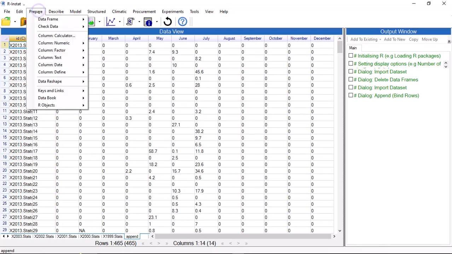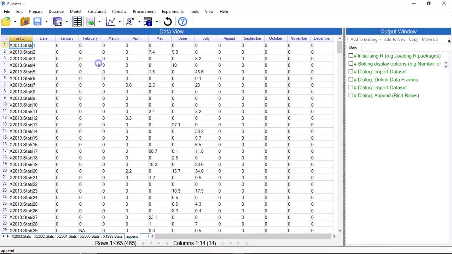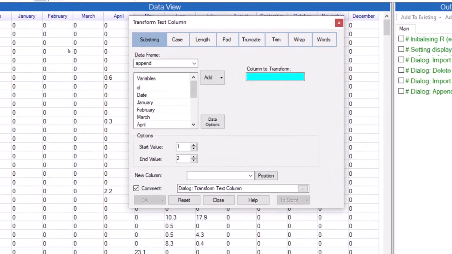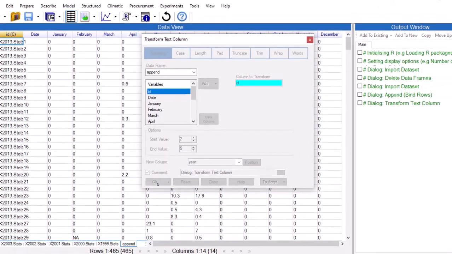So, use Prepare, Column Text, Transform. Use the Substring tab. Add the ID variable to the Column to Transform box. Set the start value to 2 and the end value to 5. Call the column year here and click OK.